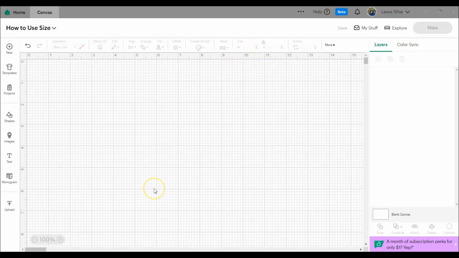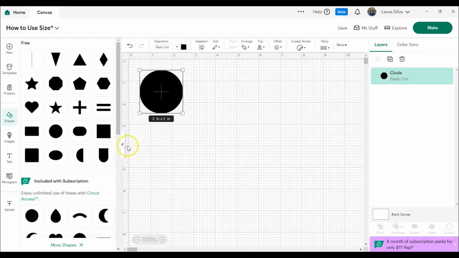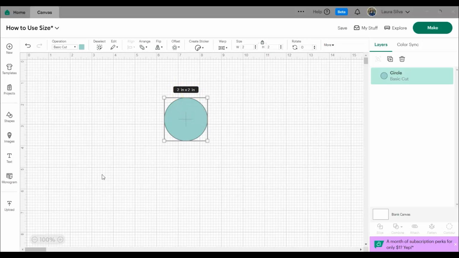So let's start by adding a circle shape to the canvas. So you can see we've added a circle that is 2 inches by 2 inches. The first way to resize an image is to use the Size tool in the Edit bar. You'll see a W, an H with numbers next to them, and then plus a small lock at the top. The W stands for width, the H stands for height, and the lock locks the proportions of the shape. Here the size is measured in inches.